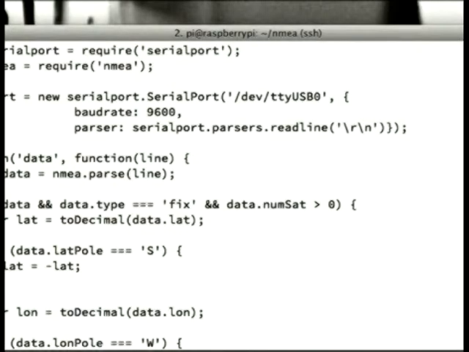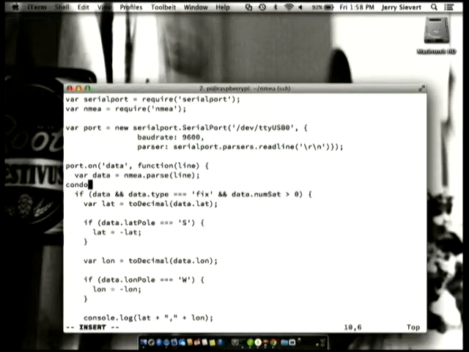So if we were to take a look at this, here is something that's simply requiring an NMEA module, connecting with Node serial port and parsing it. So I'm going to show you what these packets actually look like after they're parsed, provided my keyboard ever catches up from going the hard way.